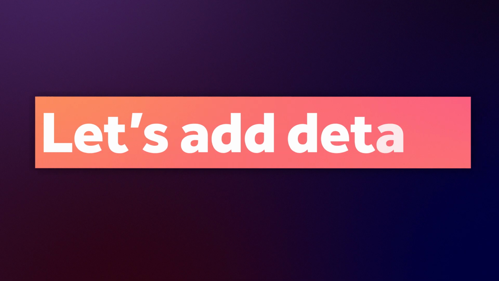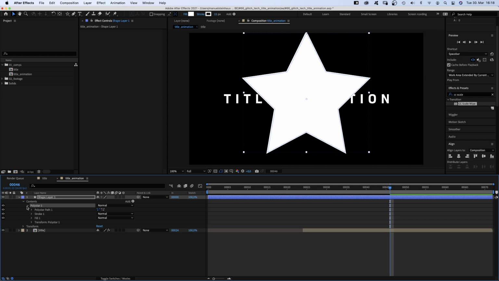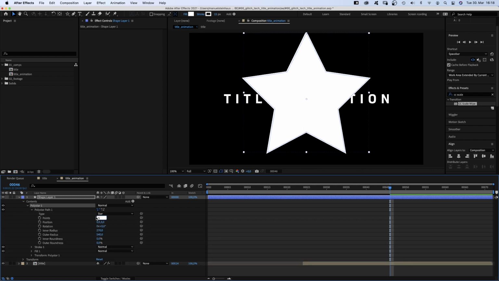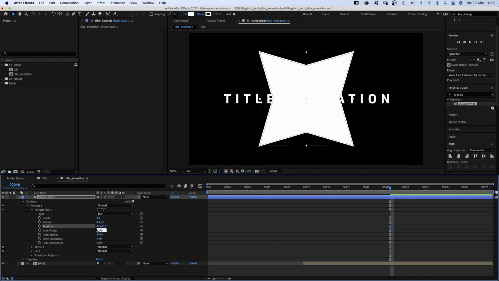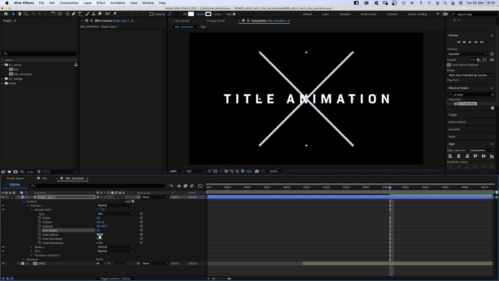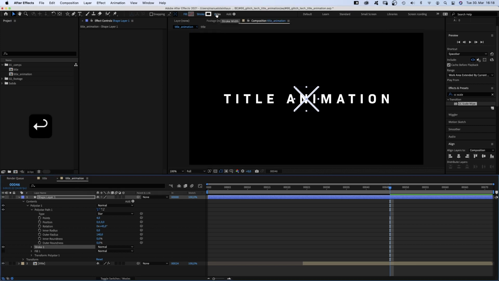Let's add some more elements. With no layer selected, we double-click on the star tool up here. We open the Polystar Path property and set points to 4. Rotation to 45 degrees, inner radius to 0, and outer radius to around 140. No fill, stroke wide, 15 pixels.